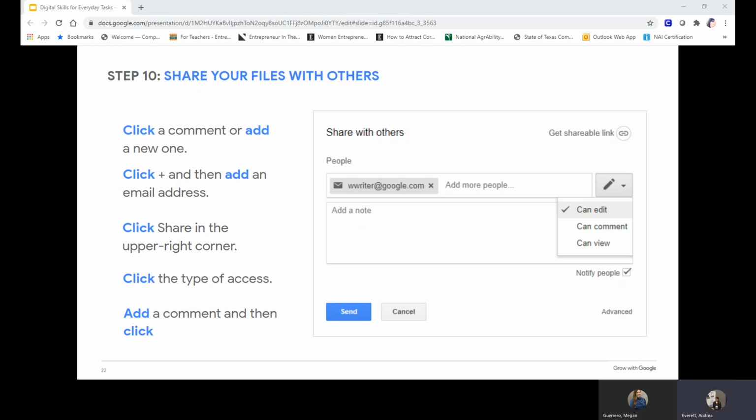Next, you can choose what the person can do with the project. So Can Edit allows the person to edit the document directly. If someone is helping you take notes for the meeting, they'll need edit access. Can Comment allows the person to add comments to the document but not change anything. For example, you might want meeting participants to review the notes after the meeting and add comments about anything that is missing from the notes. And then there's Can View.